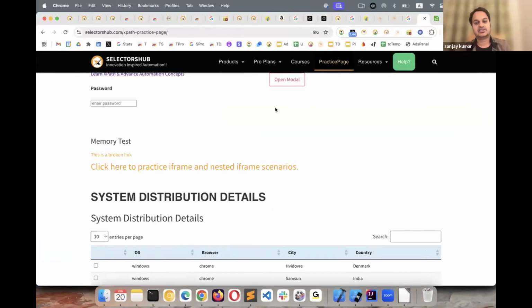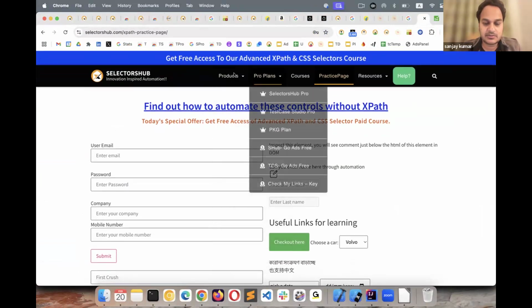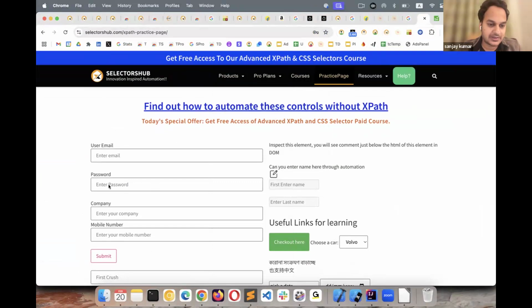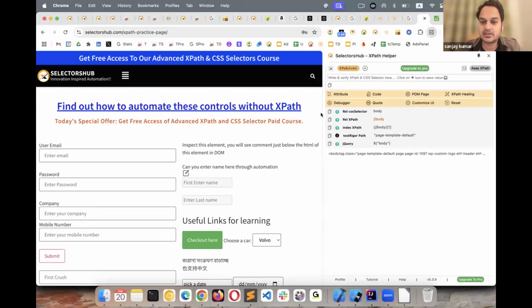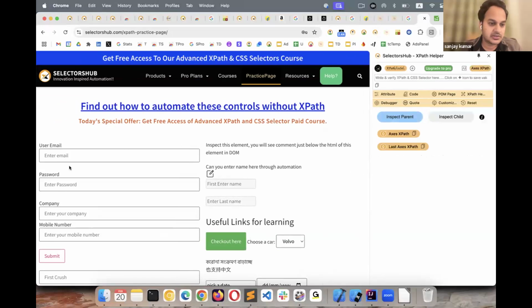Okay, another great feature in SelectorsHub is that you can automatically generate the XPath with respect to another element. Because many times we want to generate the XPath with respect to another element. Let's say I want to generate XPath for courses with respect to products, or XPath for the enter password field with respect to this password label, right? In that case, you can generate this automatically with the help of SelectorsHub. Here you see Axes XPath, click on this, and now you inspect first the password label and then inspect the field for which you want to generate the XPath. This is the XPath for the enter password field with respect to password.